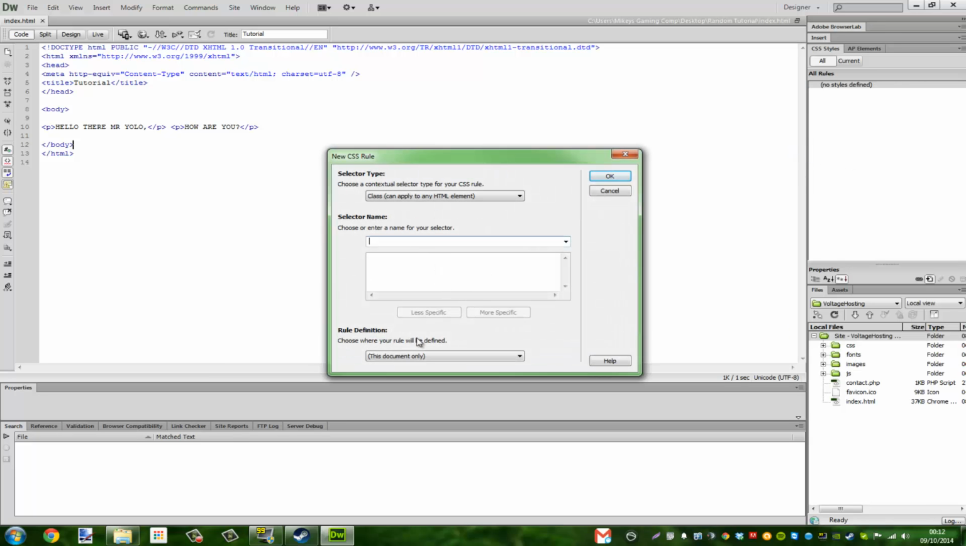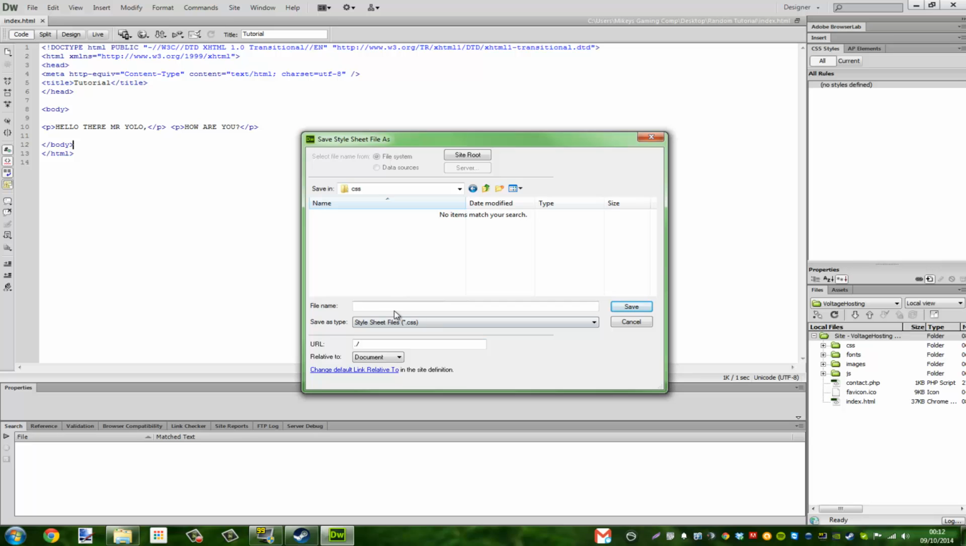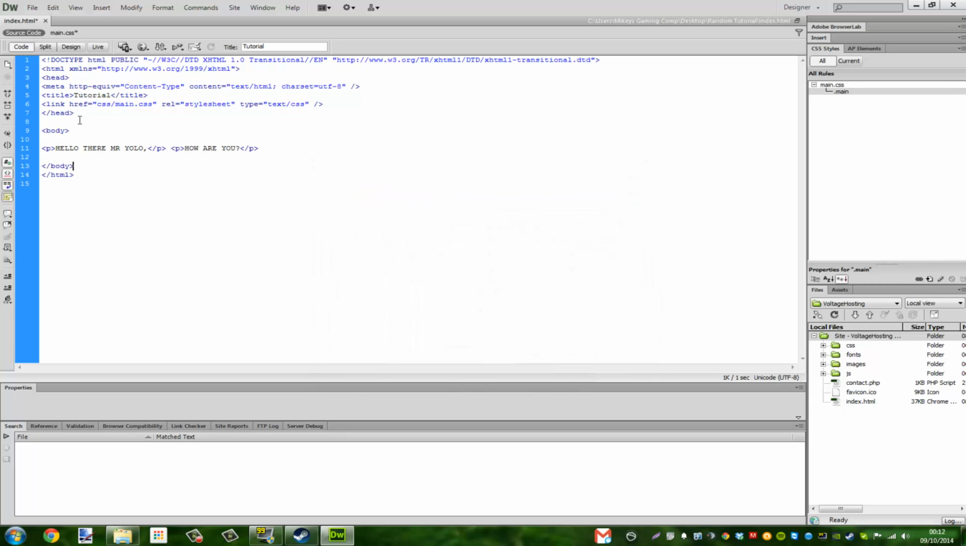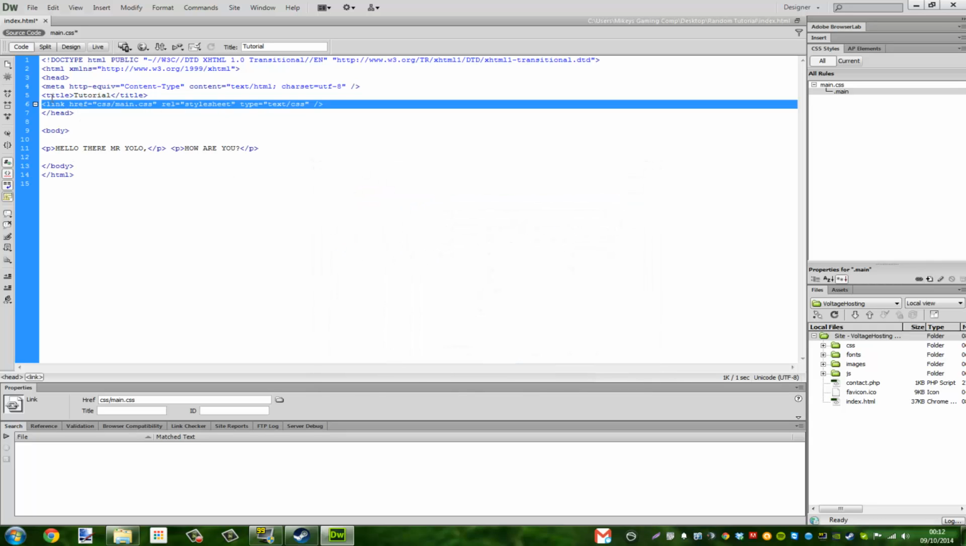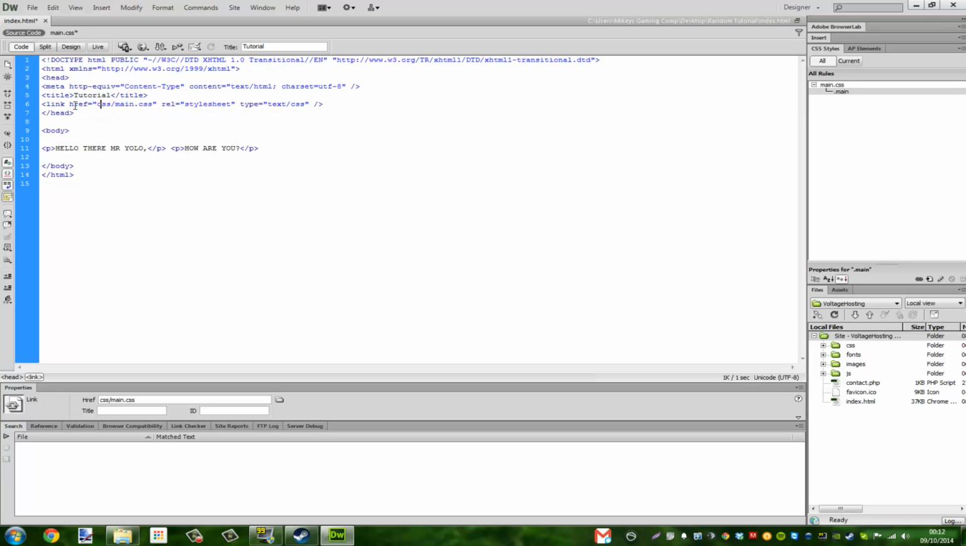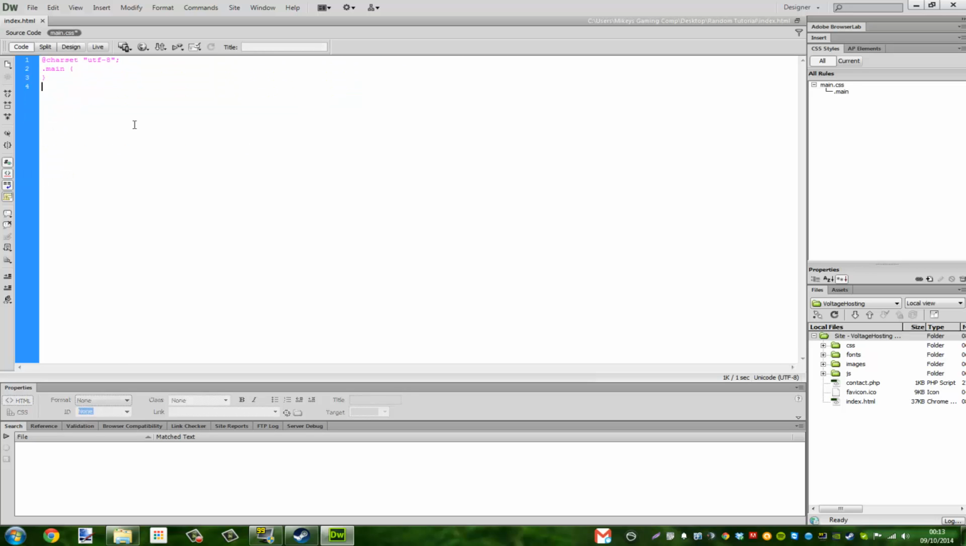Okay, I'm not going to do it that way because I'm going to go ahead and show you what your code is going to be. So I'm going to go ahead and create a new style sheet. I'll call the file main.css. There we are. And I'm not going to do anything for that. So as you can see, this is the code here. Link href css/main.css, rel stylesheet, type text/css. Now in the CSS file, you can get rid of that if you're using Dreamweaver.